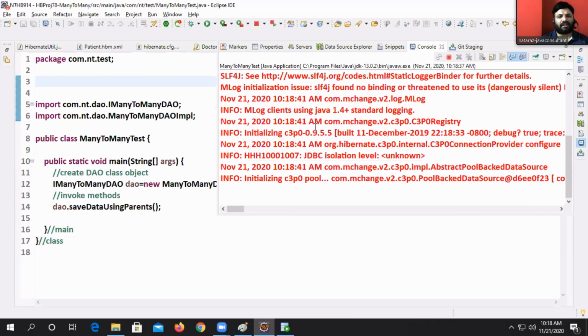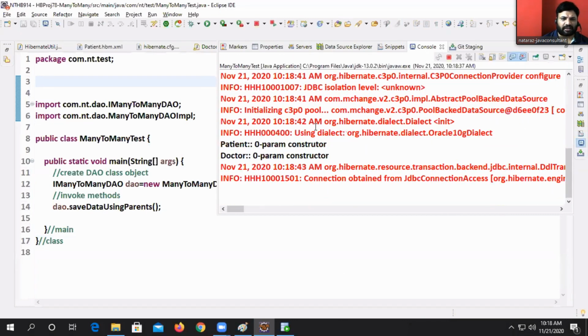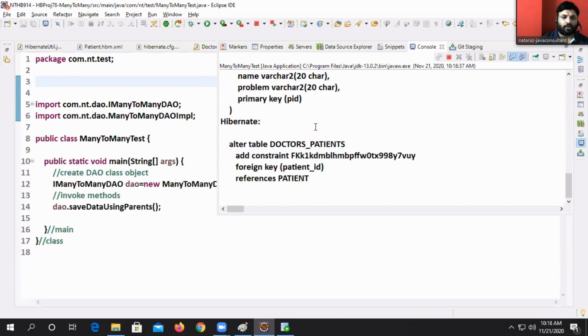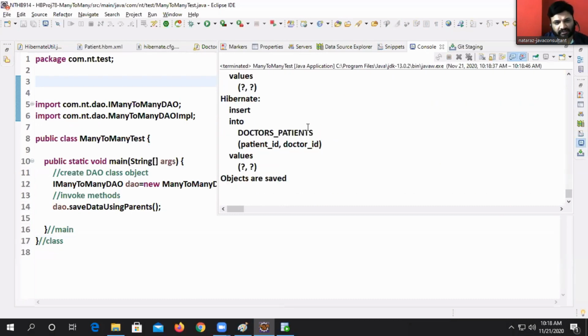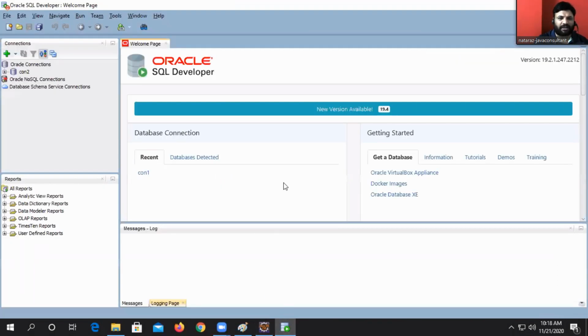If tables are not there, they should be created, guys. Oh, we didn't create the sequence. We didn't create the sequence. Then what? The default sequence might be created, guys. Let me check. I think I didn't create the sequence.